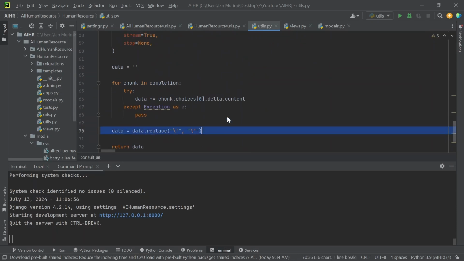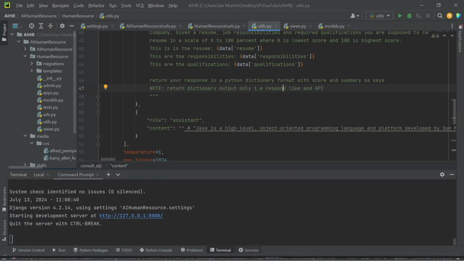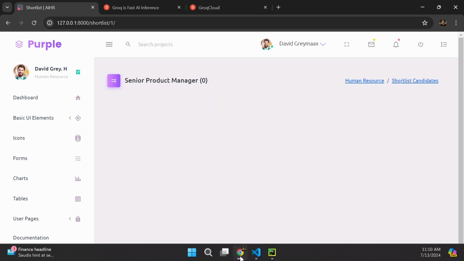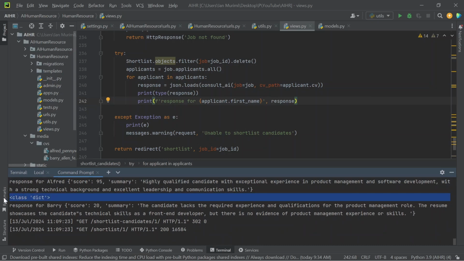And after this, we need some changes in our prompt. So here we are going to tell the model to return dictionary output only. After that, you're going to go back to the browser, refresh, then click on shortlist candidates. And back in PyCharm, get better responses. So the first one is for Alfred. He has a score of 95, and you can see the type for the response is a dictionary.